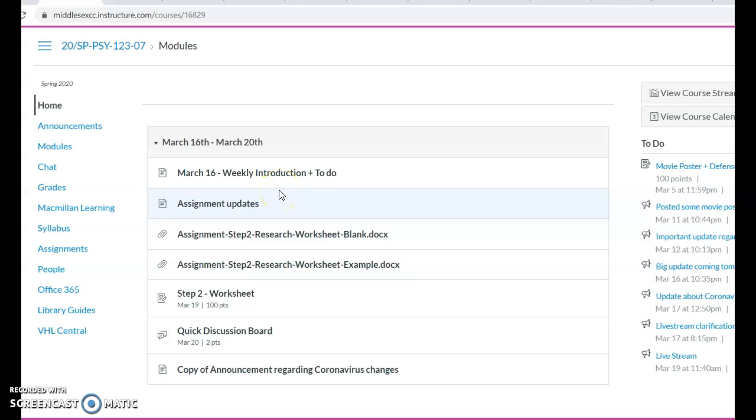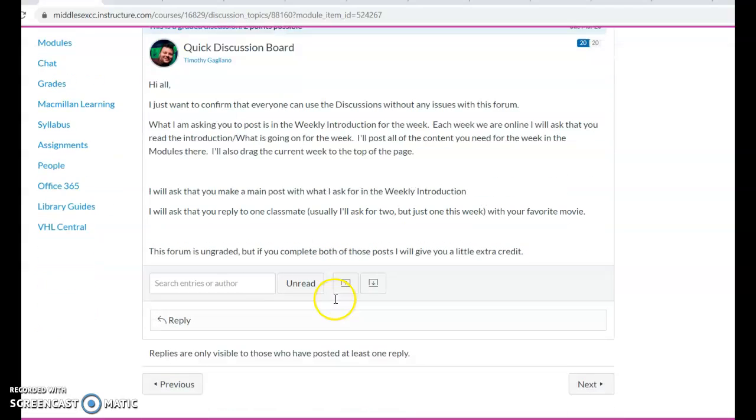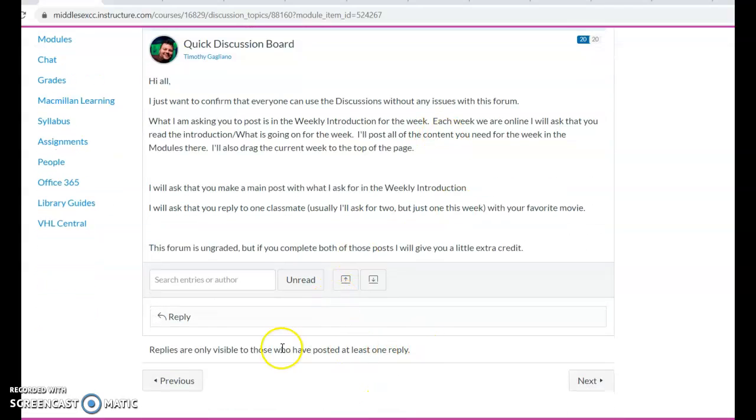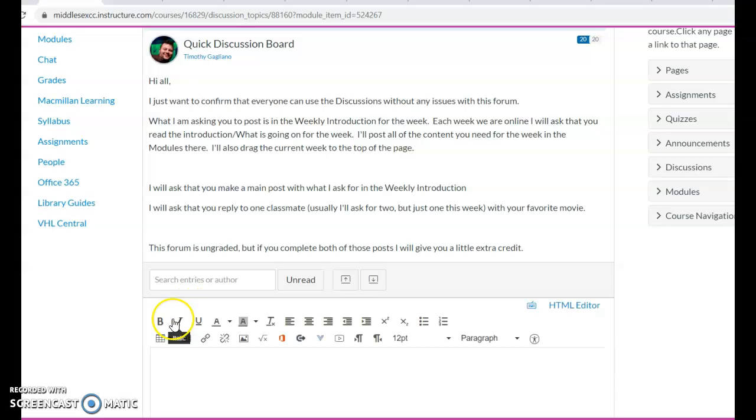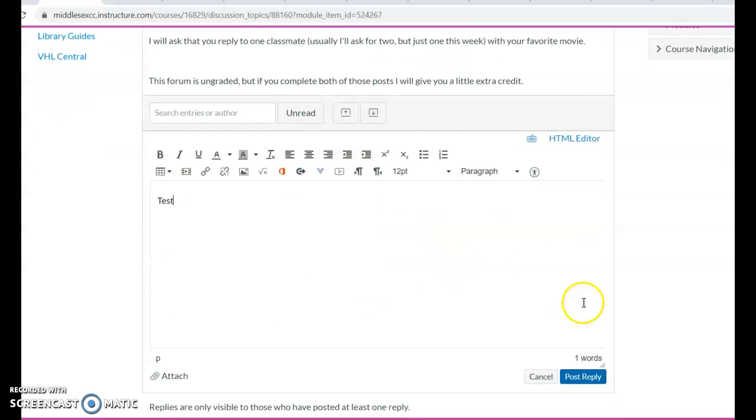That's important for this week because there's a piece of information for the discussion board of how to do that right there. So what we're talking about for this is the quick discussion board. So click on that. As you click on that, what you want to do to post, if you scroll down, you can't view anyone's replies until you post. So it's pretty straightforward. You have to click this reply button. So you click on the reply button. I'm just going to write test on there. And then right underneath in blue, post reply.